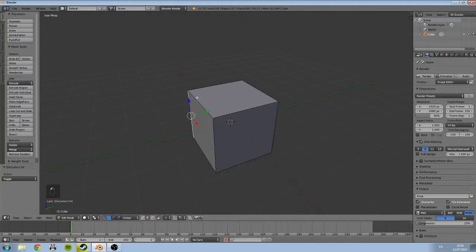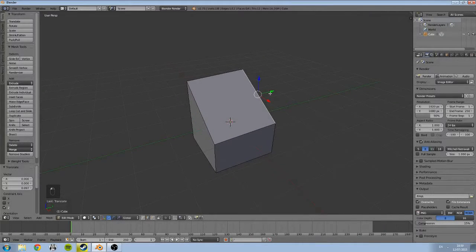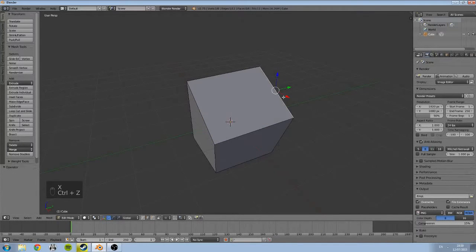That's because in edge select mode we're able to select the edges of our cube, and this allows us to essentially select two vertices at once, because between 2 vertices is an edge. So we're able to grab the edges and move them about, either using the widget or pressing G and then constraining it to an axis.